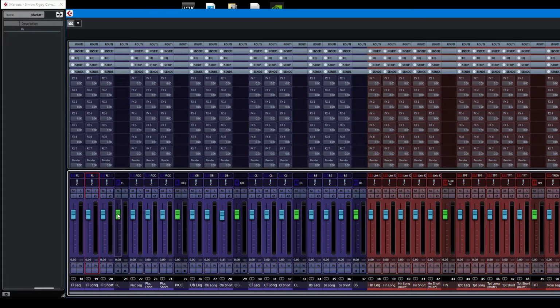So this VCA fader controls all of the faders to the left of it. So if I've got individual mixing going on here where I've brought my shorts down a little bit and I've brought my legato down a little bit, if I want to drop the overall volume of the flutes, I can just do this with the VCA fader. So that's basically my master as such for my flute section.